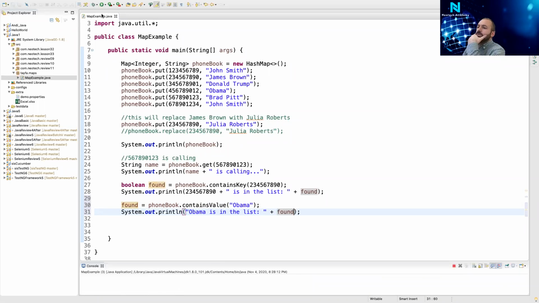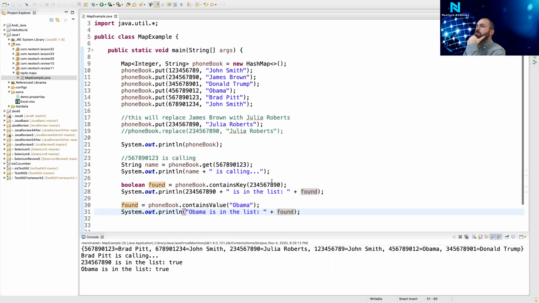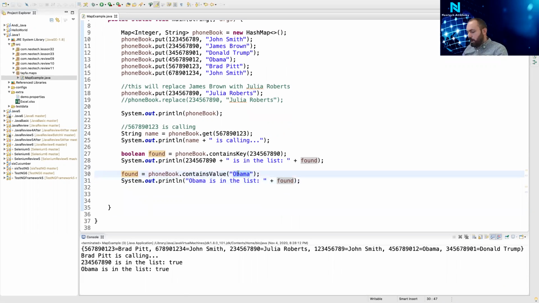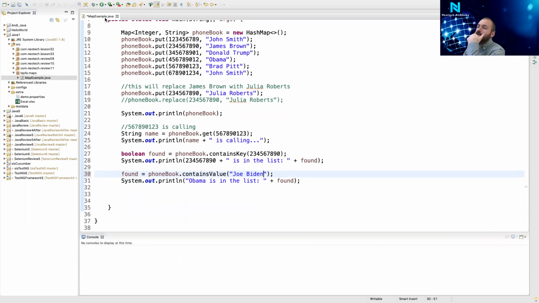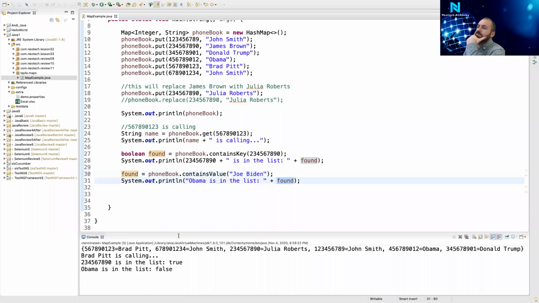Let me run it. Obama is in the list. Yes, it is true because it was able to find Obama. What about Joe Biden, right? Let me try to find if Joe Biden is in the list, and the result is false. Of course, we have to also change this one. So Joe Biden is in the list. False, right? Joe Biden, because it's not in my list here.